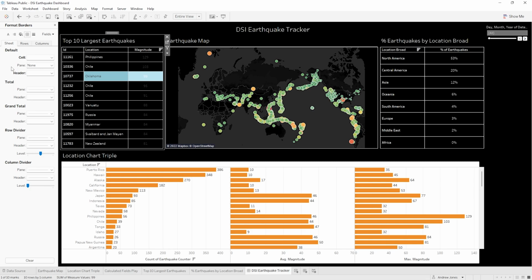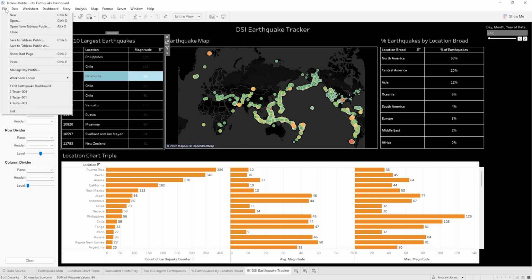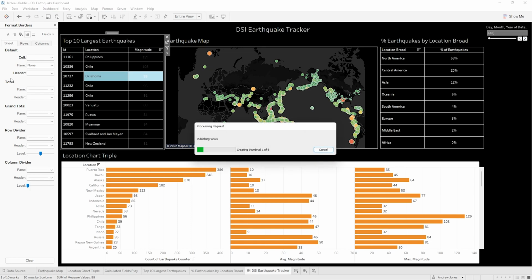And from there, it will just be little changes to make sure this is as clear as possible for our client. So as we always do, let's make sure that we save our workbook. So File, Save to Tableau Public.